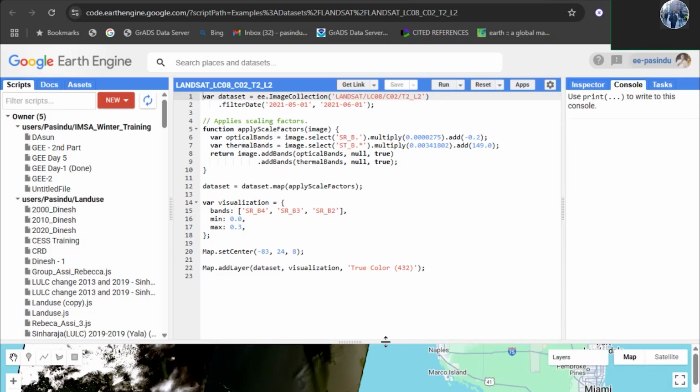Like the data variable is asking the data to come, that is correct. In here, filter dates means what are the dates that you need. Apply scaling factor. In the image, you coded RGB colors, you remember? So in here as well, you need to tell what bands we need.